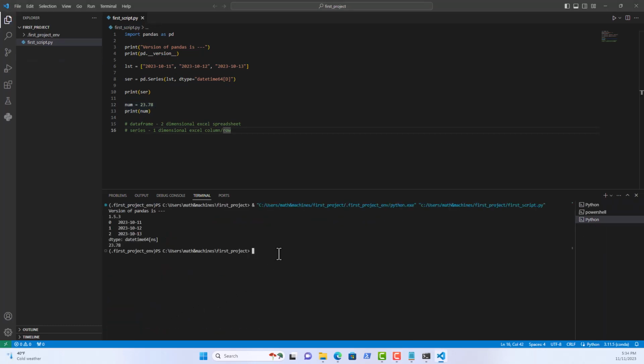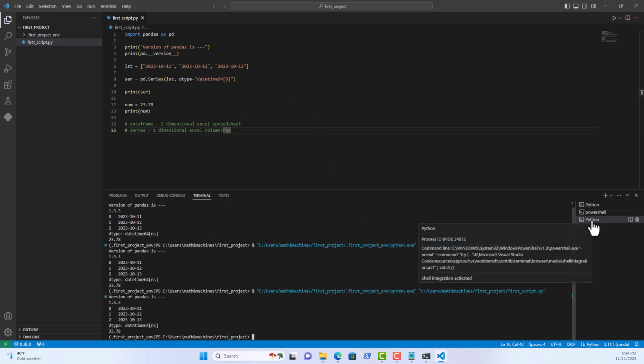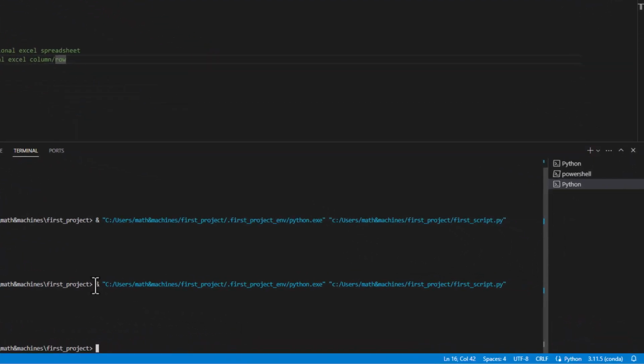Okay, so one more thing that I wanted to explain in detail before we move along. When you click on Run Python File, right, to run your Python script, it would by default run in this Python PowerShell. And you can see that the way it's running is it is activating your Python executable in the Python interpreter that you selected. In this case, it was our .first project env, and then that is followed by the absolute path of your Python script.